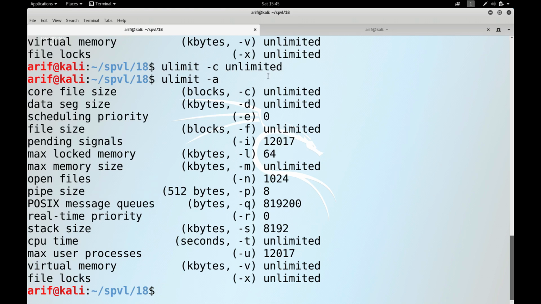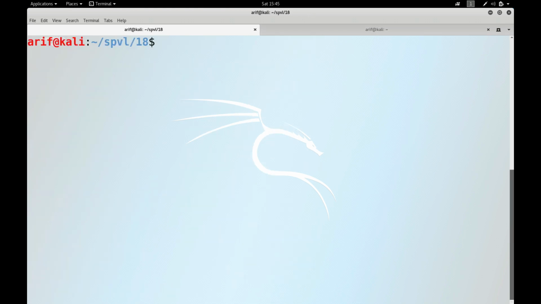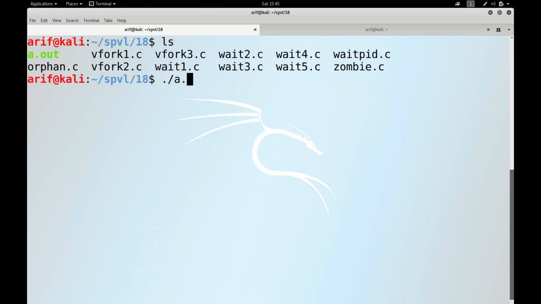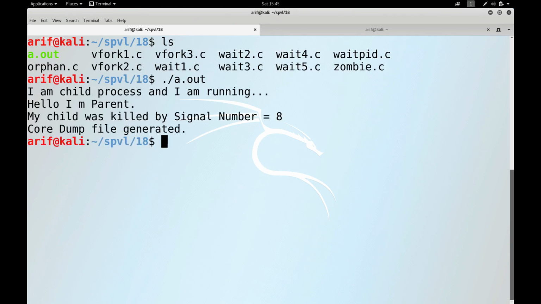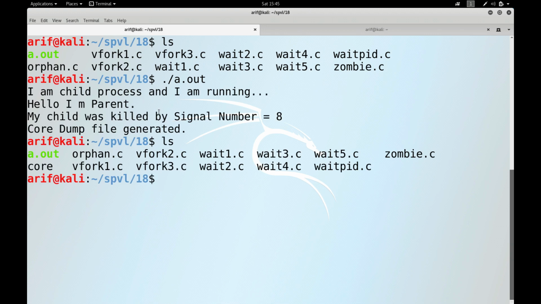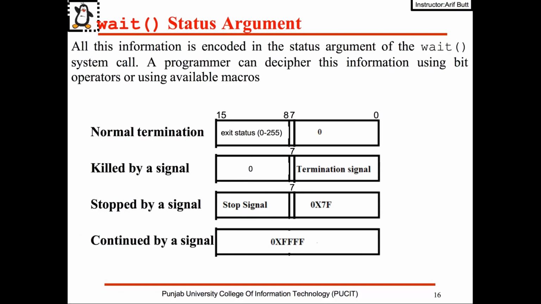Let me check again. Well, this is unlimited now. Let me clear the screen and execute again. And now the core dump file is generated. You can see the core file is also generated. That is great. Let us move back to the slides again.